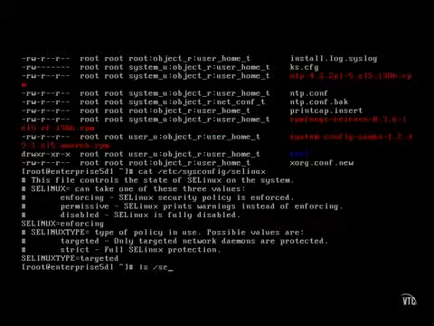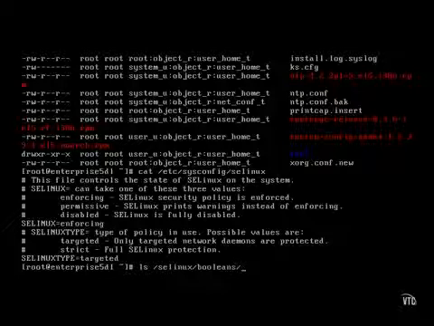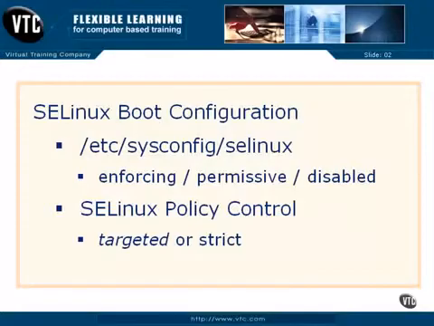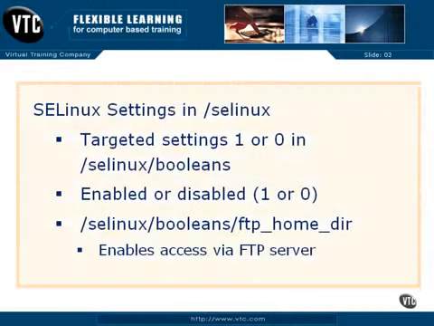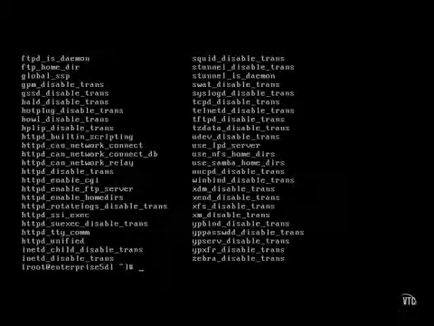in the SELinux booleans directory are protected. As the term boolean suggests, the value of such files are either 1 or 0.